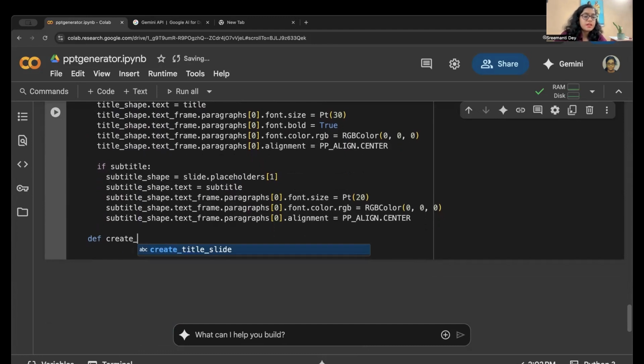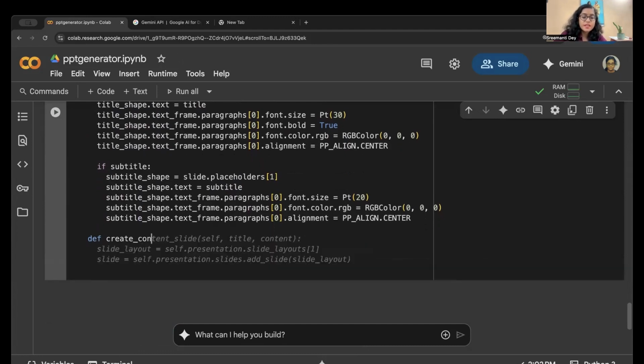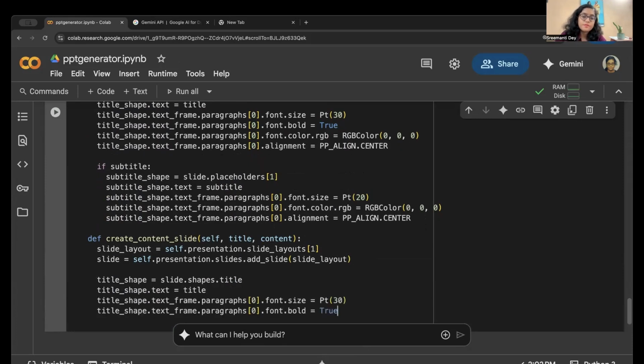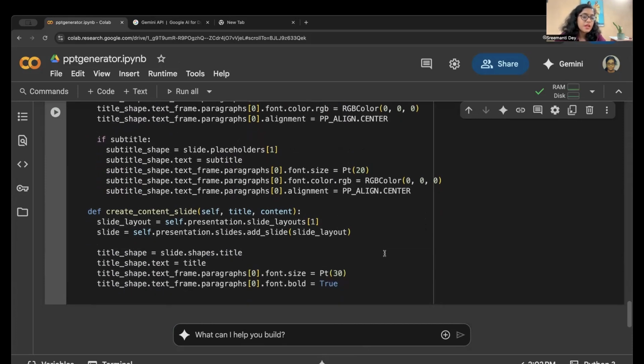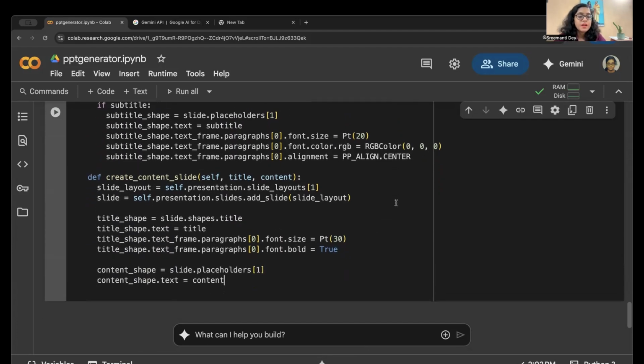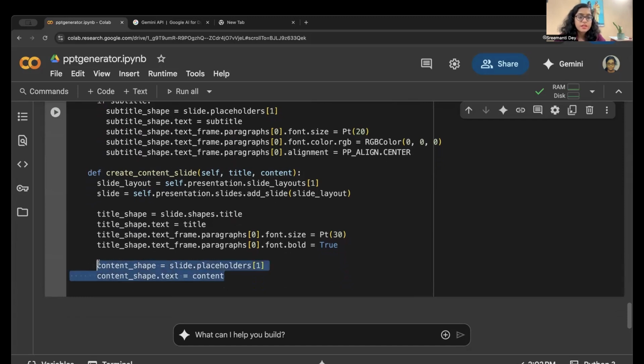So create. Next thing comes is creating the content slide, each content slide. Yeah. So again, same thing. Slide layout is going to be the first one, and then the slide is basically creating based on slide layout. And title is going to be title. And then the text frame, obviously paragraph, bold, and then the content shape is going to be, yeah, there you go. Content shape and then content text. All this. First is the title, then the content.